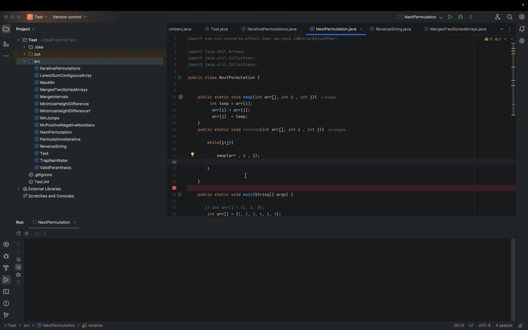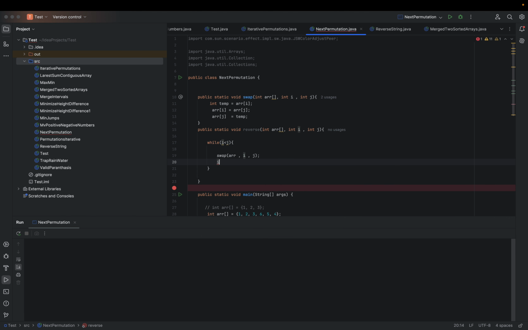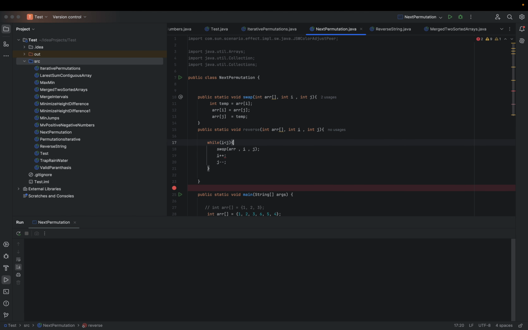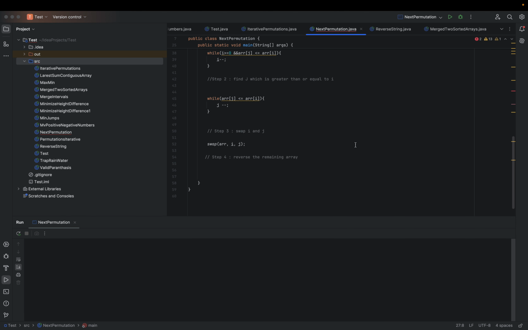I plus plus and j minus minus, and that's it. The code is ready, the optimal solution is ready. First we'll go for scenario 1.